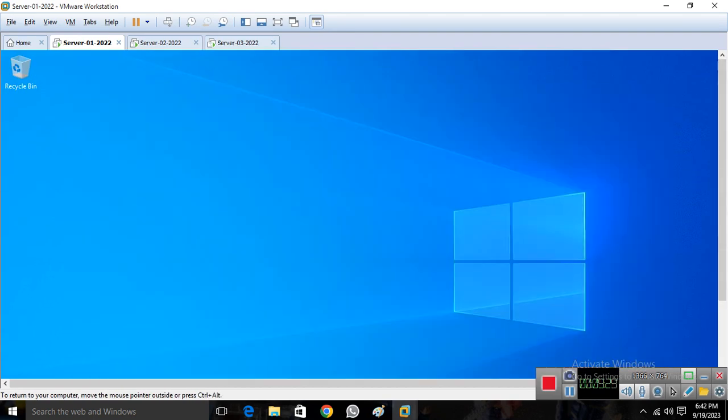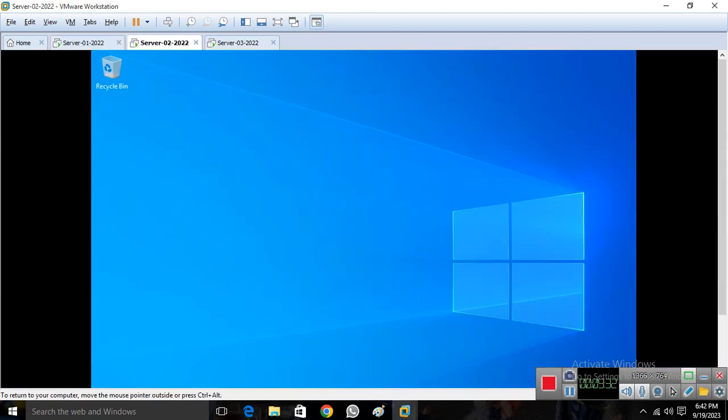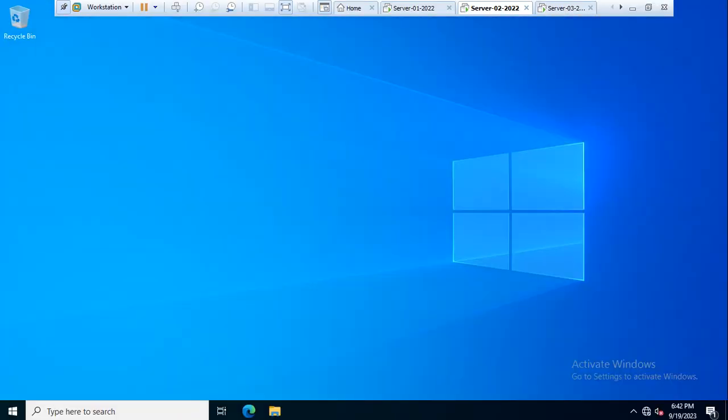Now we are going to see the CDC. This is my other server. The server name is Server 02. You can see that we have Server 02, and right now I'm in Server 02.